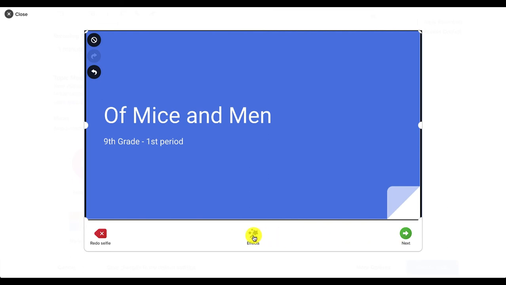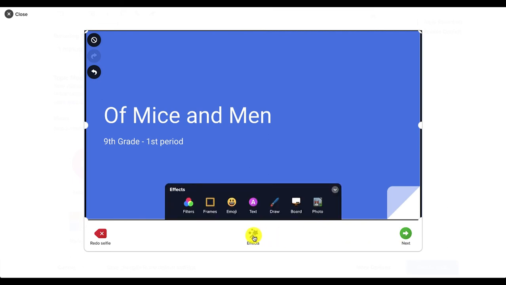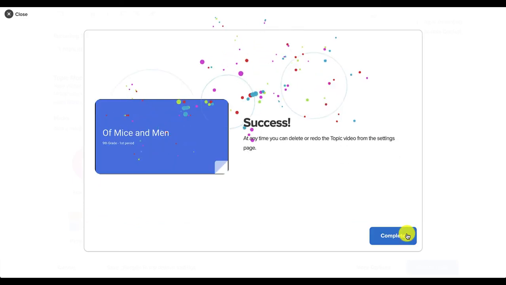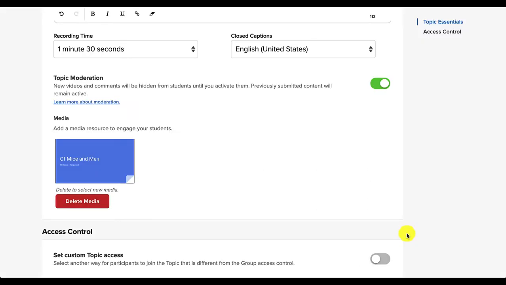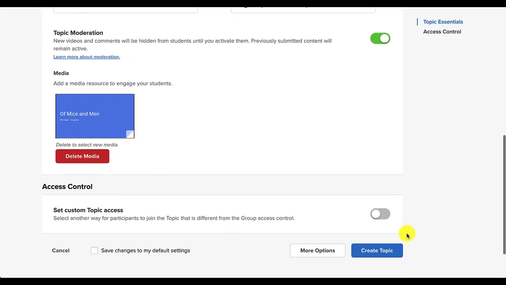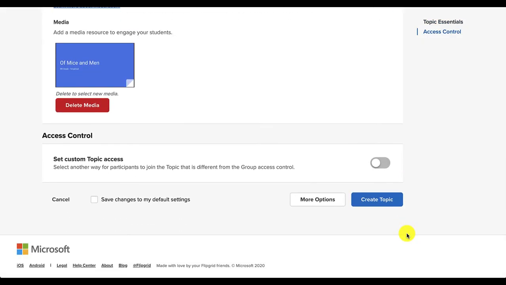If you want to add any effects to your video, you'll see an effects menu here where you can add filters, frames, or emojis. I'm not going to add any this time. I'm just going to go ahead and click Next. And there you go. My video is uploaded to my discussion topic. Everything is done in the way I want it, so I'm just going to go ahead and hit Create Topic.